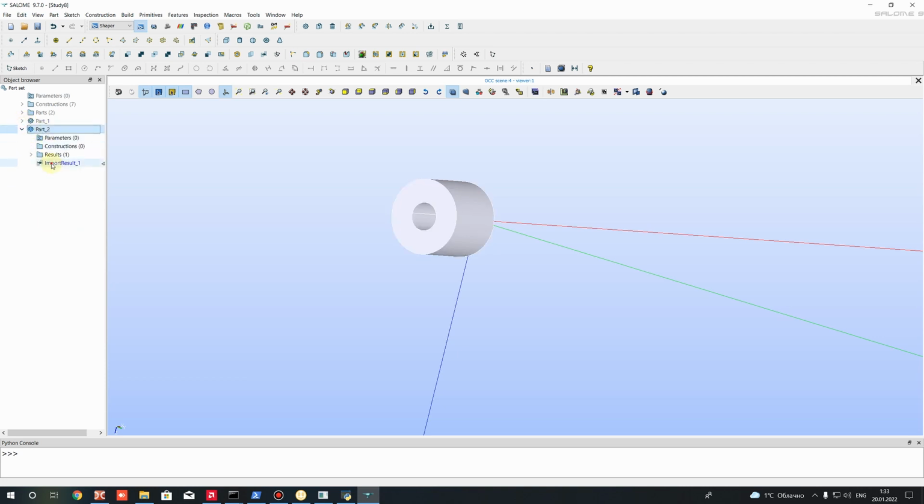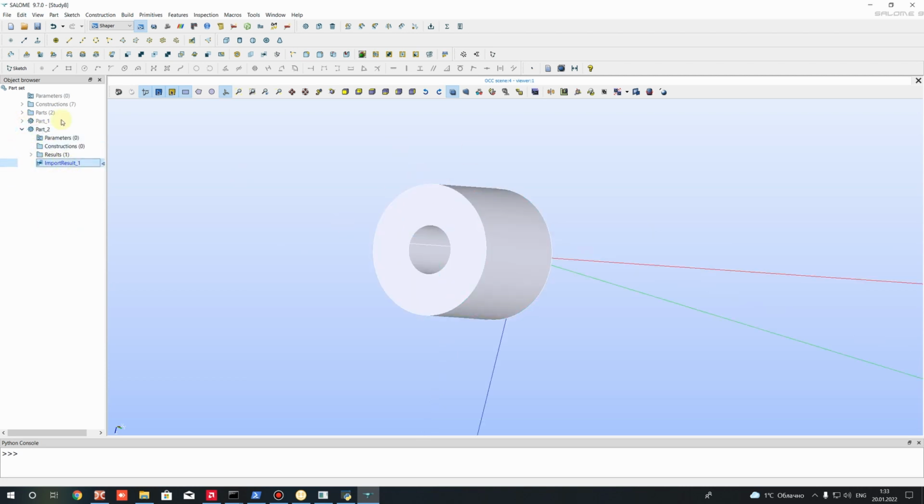And after that in part 2 you will get this import result. It will be only one inlet domain here. You can rename it to inlet or just domain 1.